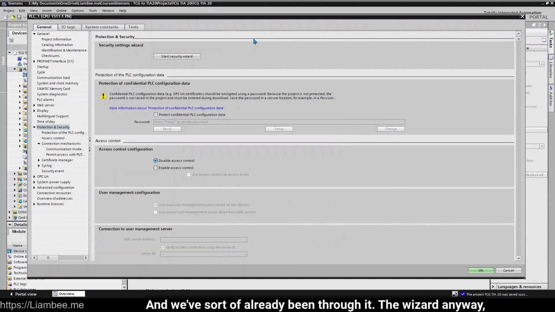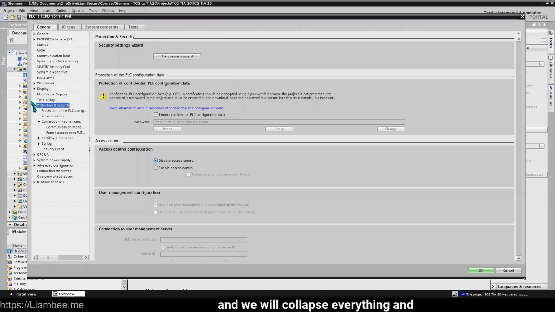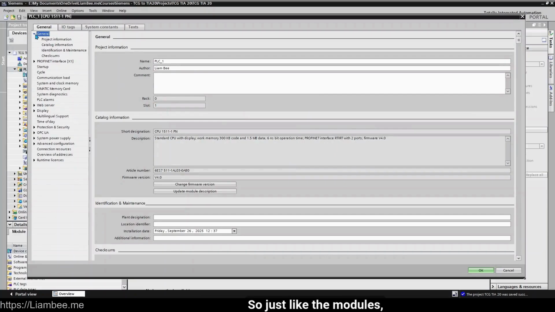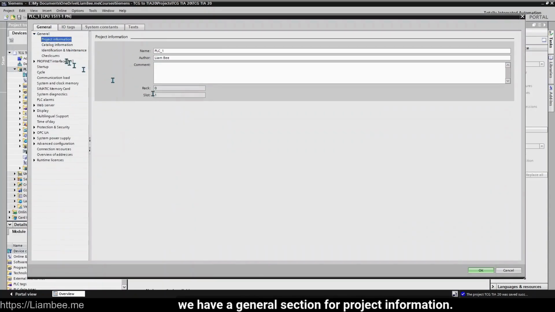But we're not going to go through this right now, and we've sort of already been through it with the wizard anyway. What we're going to do is come right up to the start and we will collapse everything and we will just work our way through this list. So just like the modules, we have a general section for project information.